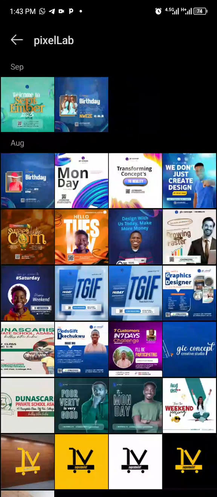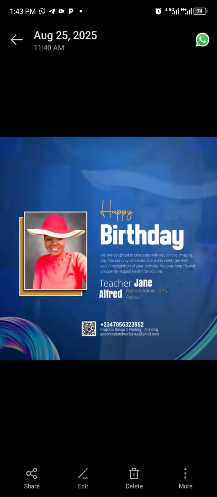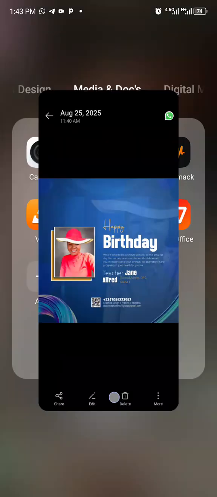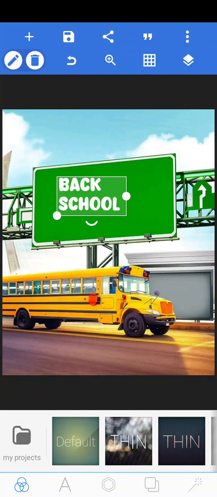This is Pixellab, this is a folder, and this is the design I want us to work on today, and that's a birthday design. So I'll be teaching you how to make a birthday design from scratch. All right, so let's go to Pixellab. This is my design lab. This class is specially for smartphone graphics designers.